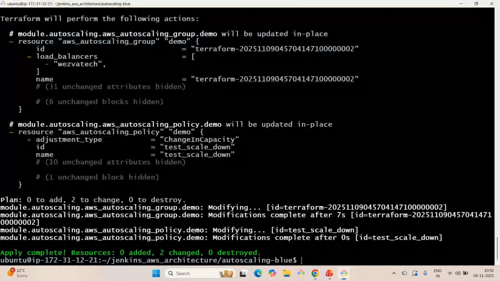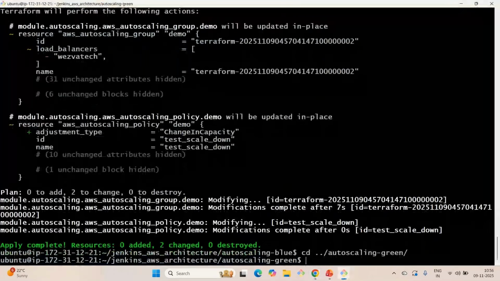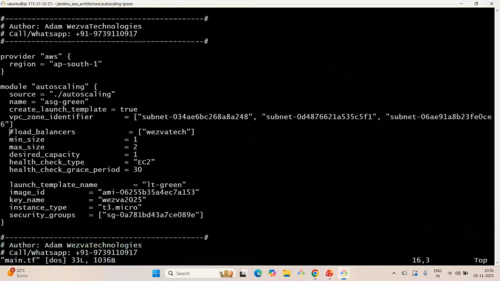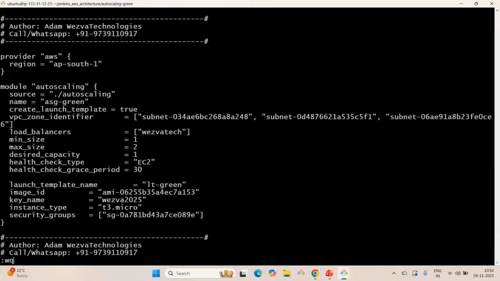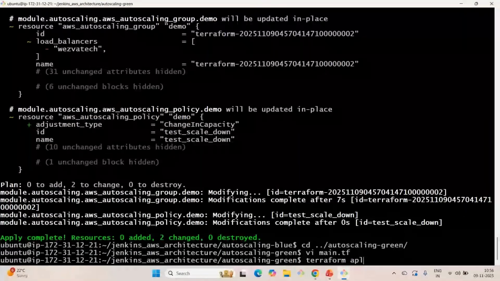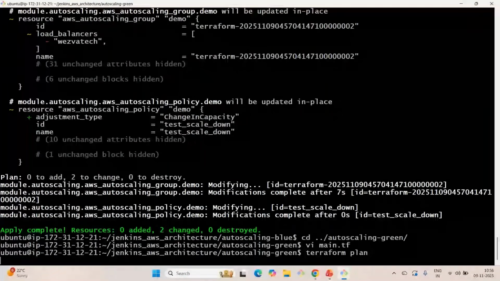So let's go back to auto scaling, green. Again, you edit this main.tf. Once again, just enable it and do a Terraform plan and apply. Again, you're not recreating anything, just applying the load balancer. So the load balancer will start pointing to the new one. This is what we call switching the traffic.